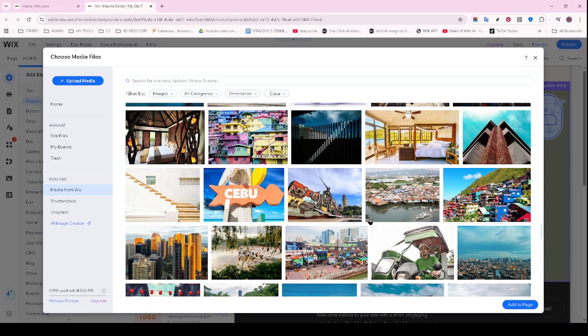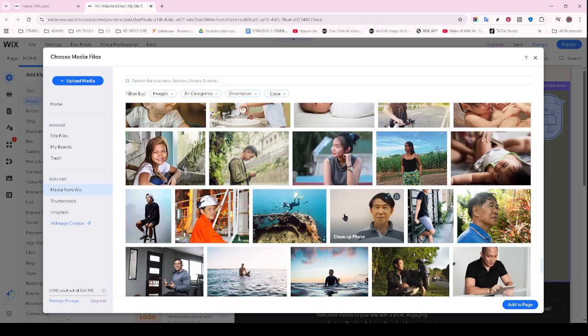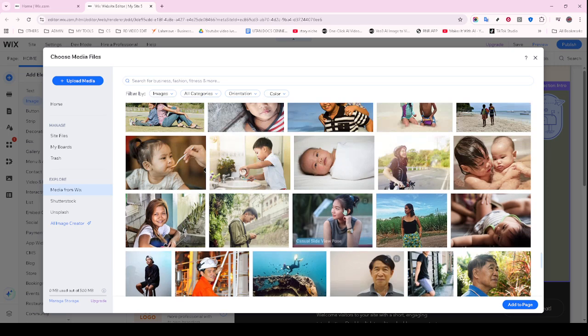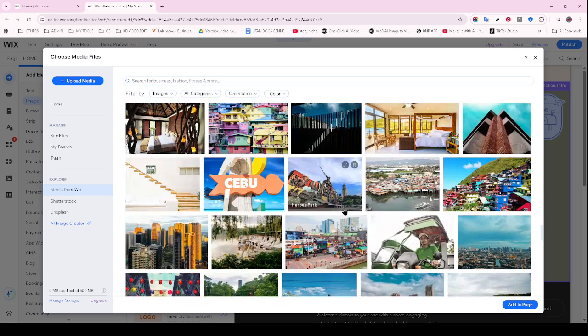Congratulations, you've successfully created a landing page using Wix. With these steps, you're on your way to optimizing visitor engagement and achieving your desired outcomes.